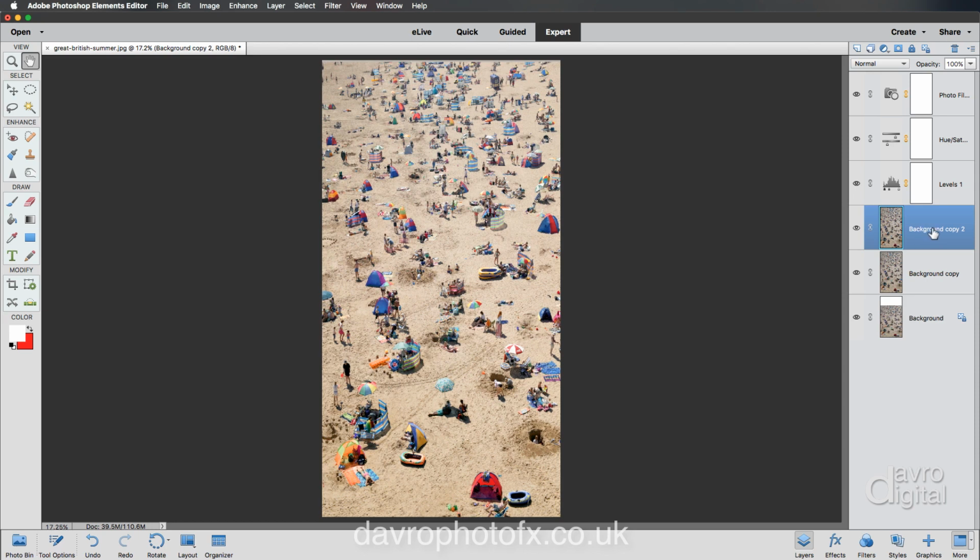So we've now got Background Copy 2, but we're going to double click. I'm going to call this one, guess what? Yes, we're going to call this one Left. So click on the top layer.